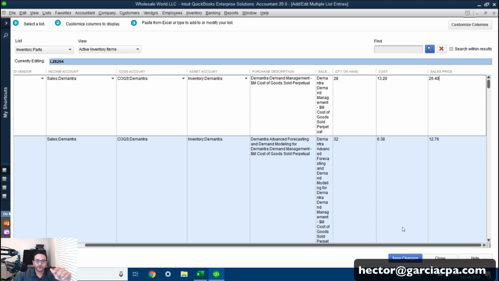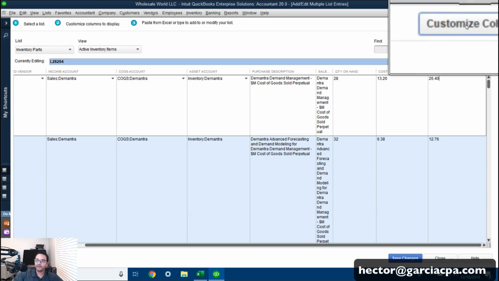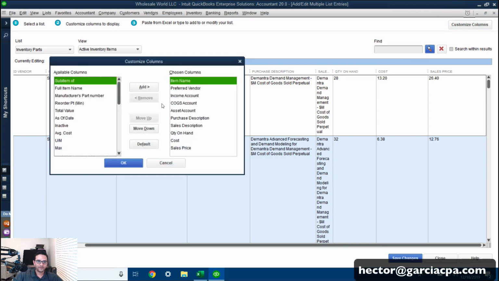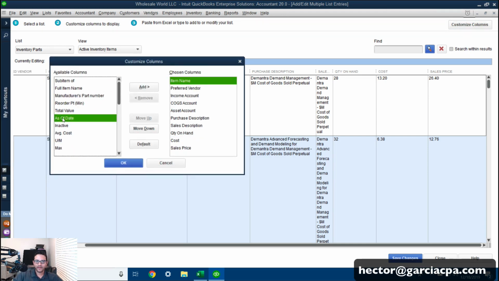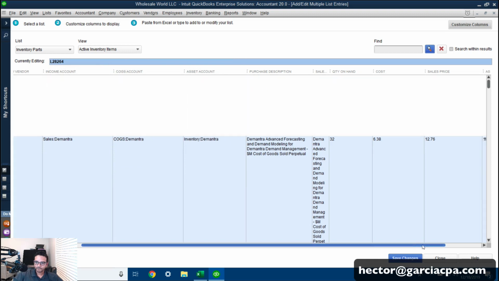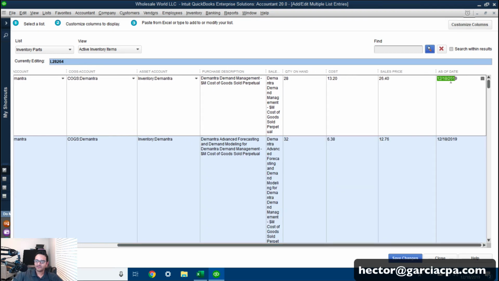Now, one really important thing when we're dealing with quantity on hand, there's another column that you want to bring in. I'm going to go to customize columns, click on that, and then bring in as of date. Really, really important to do that. Bring as of date. Click on add all the way to the right. That's okay. Click OK. Then all the way to the right, as of date will be the date, the computer date, right? Today's date. So I want to choose as of when I want to import all these items into QuickBooks. So let's say I want to import them as of 12/31/2018.